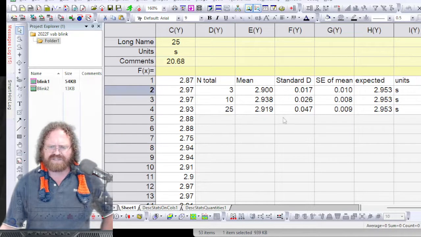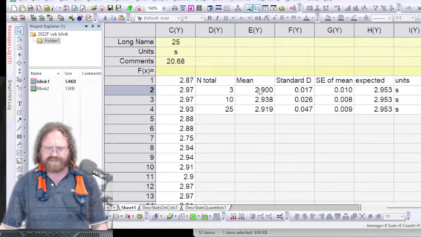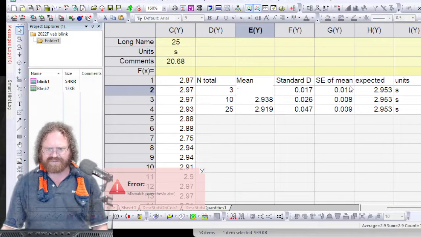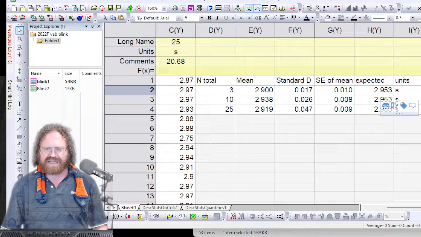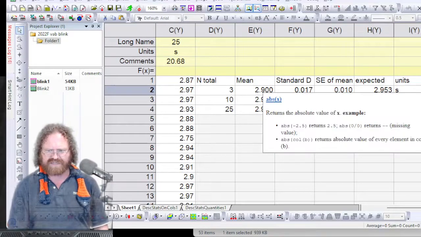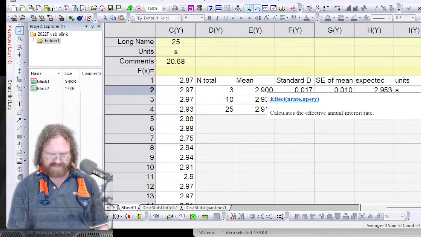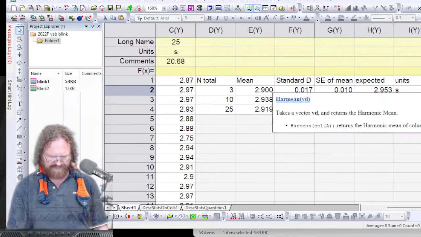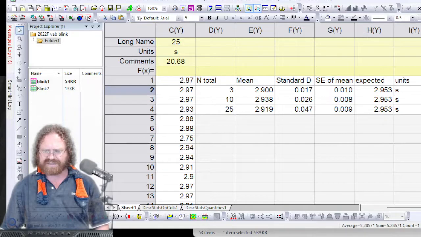Now our z-score is the absolute difference between our mean and our expected value divided by the standard error of the mean. So it equals ABS, this one minus, oh, I can't select the cells like that, Control Z. I have to actually type in the cell reference. So I'm going to say equals ABS, and I'm going to say E2 minus H2 divided by G2. And I can drag that down.